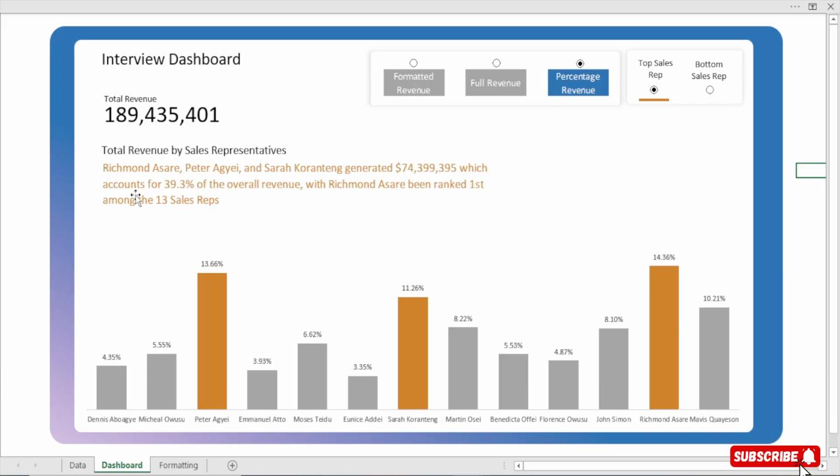So this is how we are summarizing our dashboard. You're saying Richmond Ansari, Peter Eji, and Sarah Tinkrine generated 74,399,395, which accounts for 39.3% of the overall revenue, with Richmond Ansari being ranked first, right? So when you come to the bottom, see Unis, with Unis being ranked as the 13th sales rep. So this is what we've been able to do.